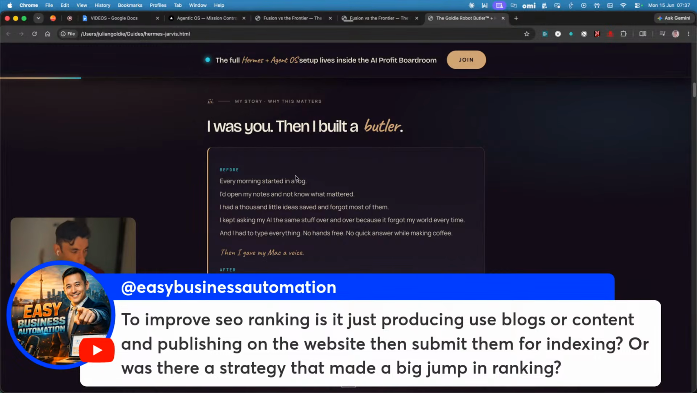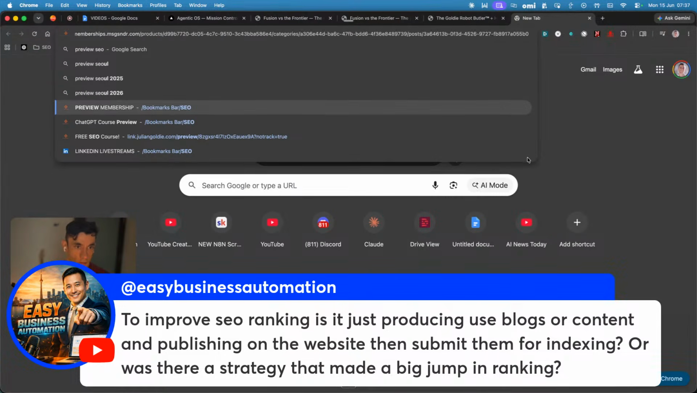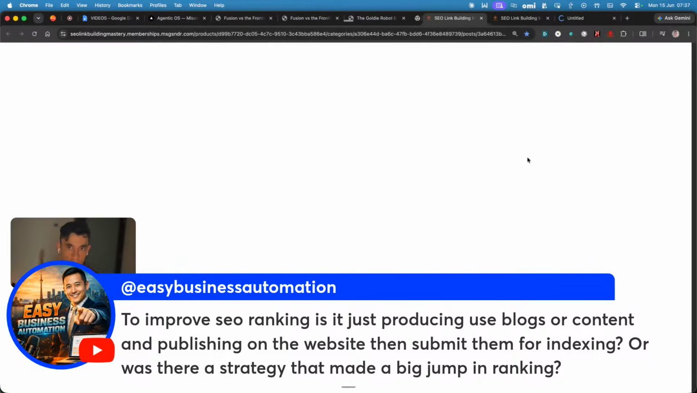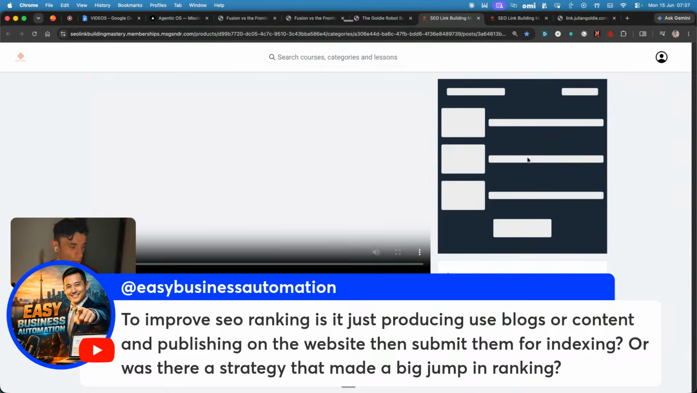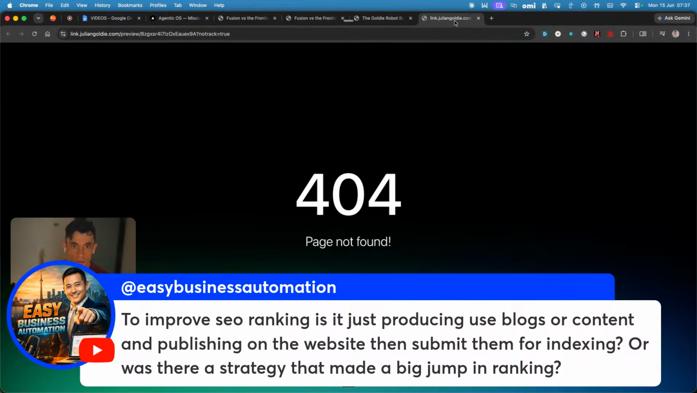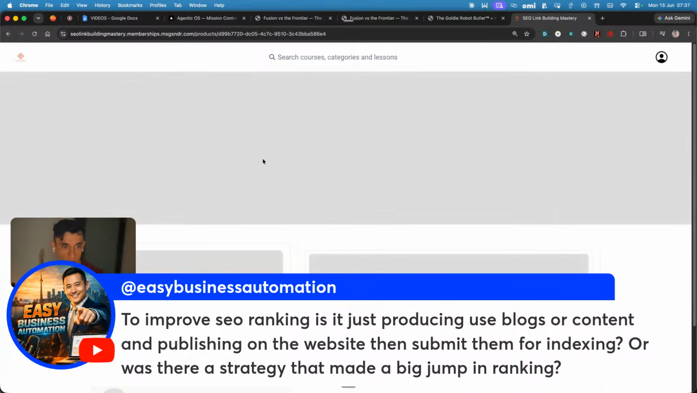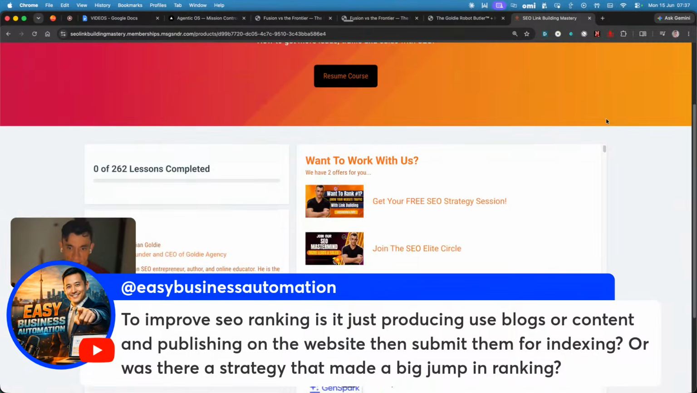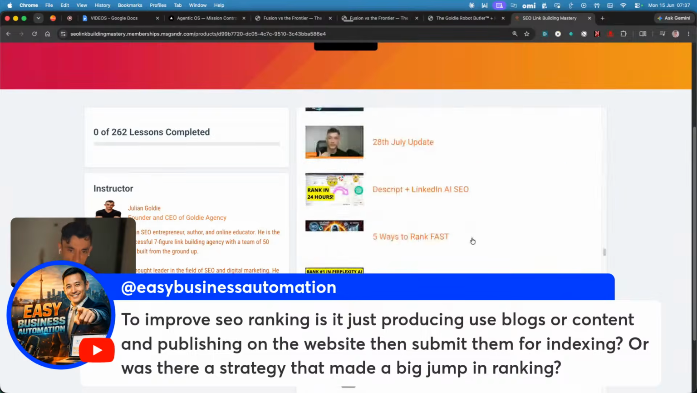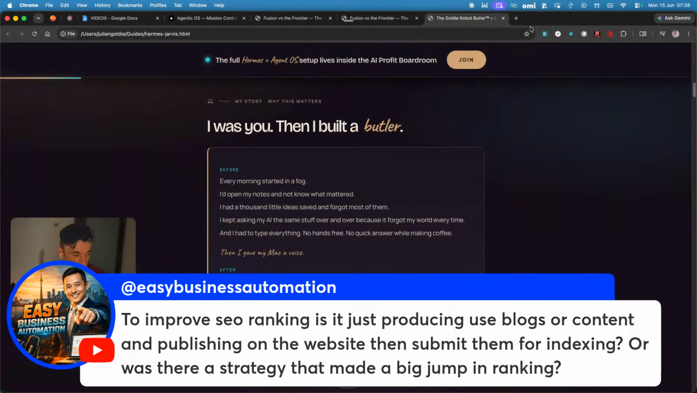So, 3 things: backlinks, keywords, content. You want to master all 3. We actually have a free course over here, and it's got like 260 SEO lessons inside there, just showing you exactly how to do this stuff. But yeah, 3 things: keywords, content, backlinks.